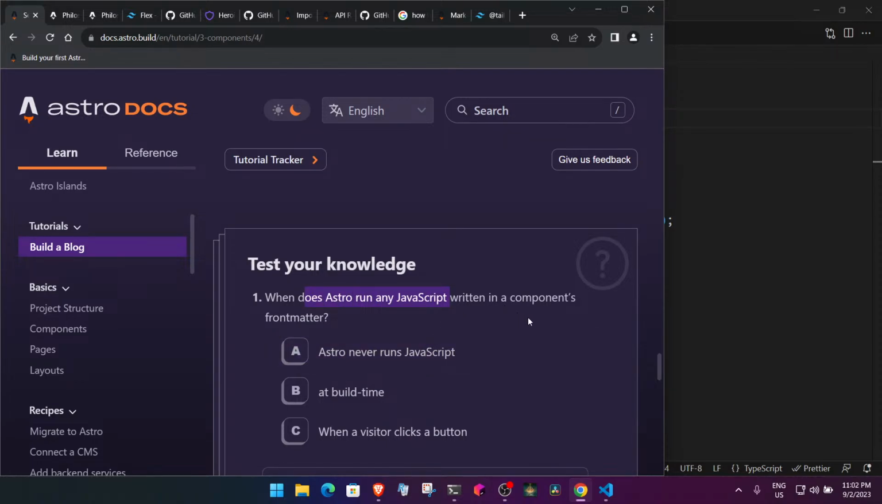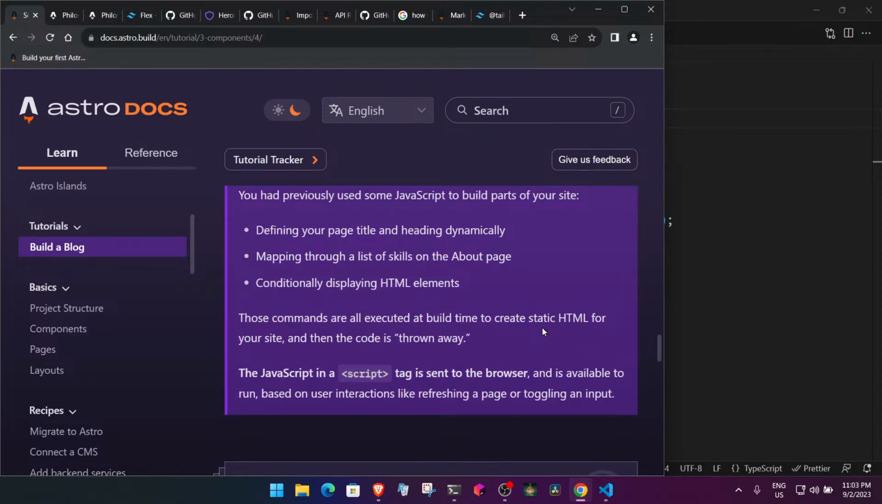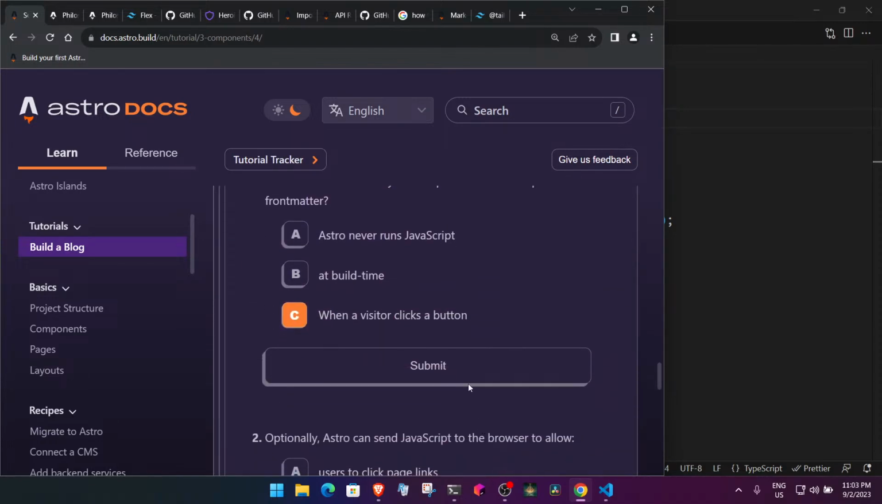When does Astro run any JavaScript written in the component's front matter? When visitor clicks the button. Astro never runs JavaScript. Add build time. Okay. We had previously these commands, the JavaScript sent to the browser and is available to run based on the user interaction, like clicks the button. Okay. Add build time.